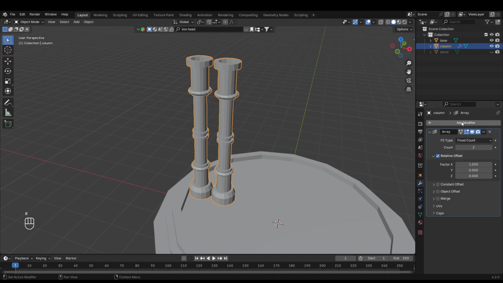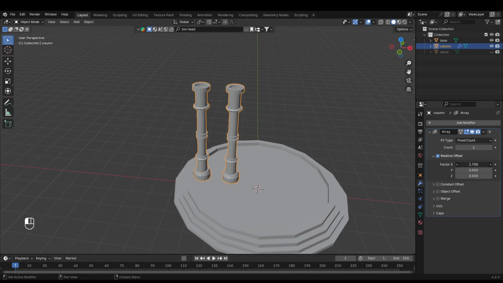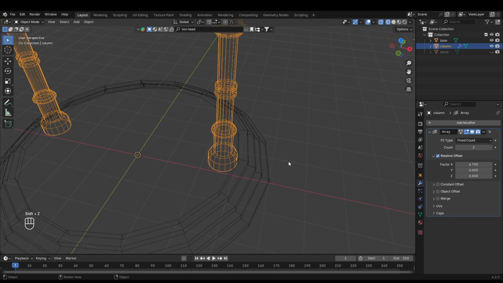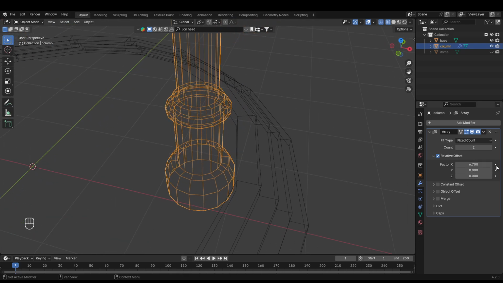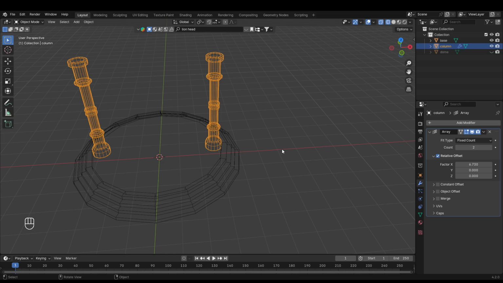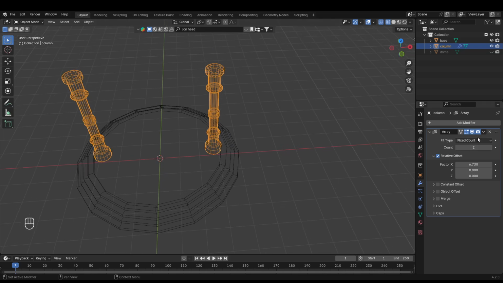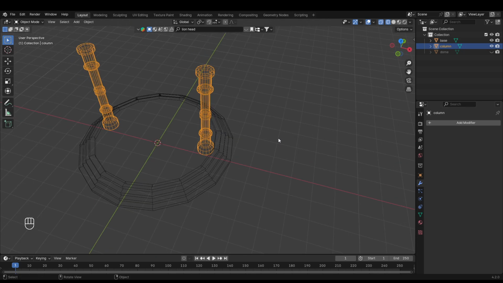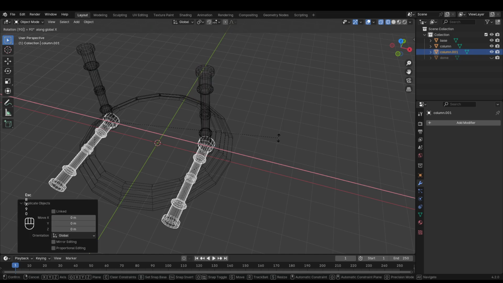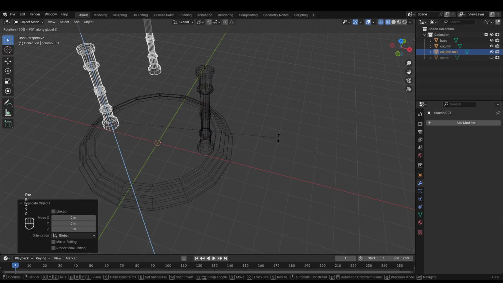Anyway, array. So factor X, what was it? 4, 8. Nope. Let's move it over here. And maybe 730. There we go, just about. And then we can apply this. Nice. And then we can just duplicate this. And we can then rotate it by X. Nope. Rotate it by Y. Nope. Rotate it by Z. Yep.